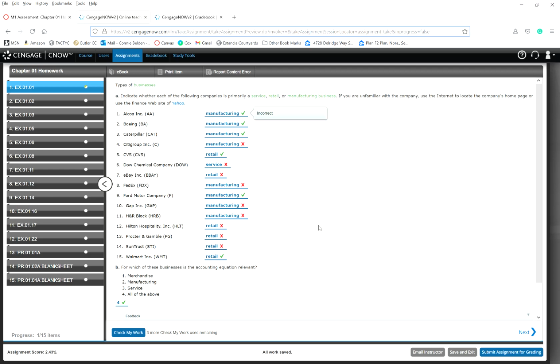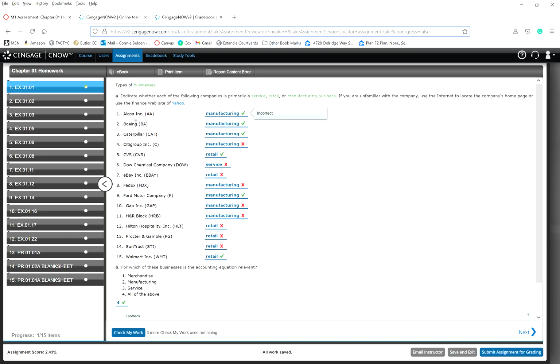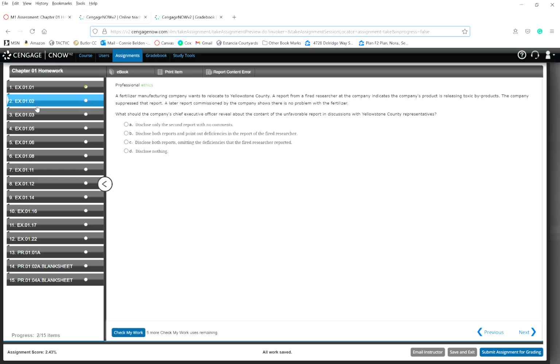And when you get them all correct, you will also see that this will be a solid green circle with a check mark in it. Okay. Or you've used up all your check my works, and you'll have to take the score as is for that one. Okay. Now I will go on to the second exercise as assigned.